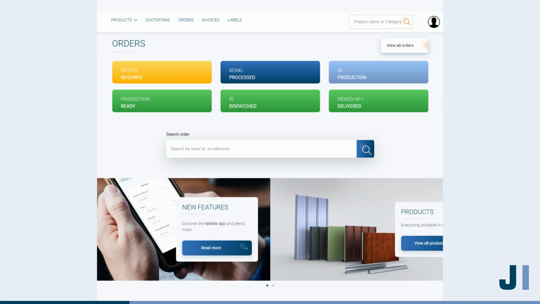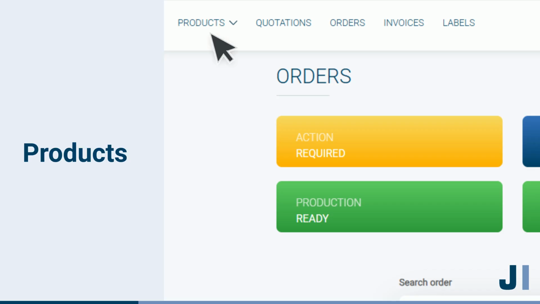Once you're logged in, you'll land on the home page, your central dashboard. From here, you can access product catalogs, your quotes, order tracking, as well as invoices and billing history. Let's explore each of these features.